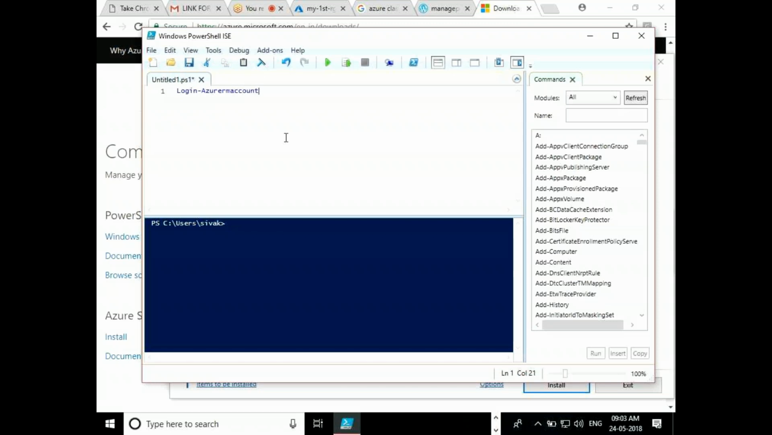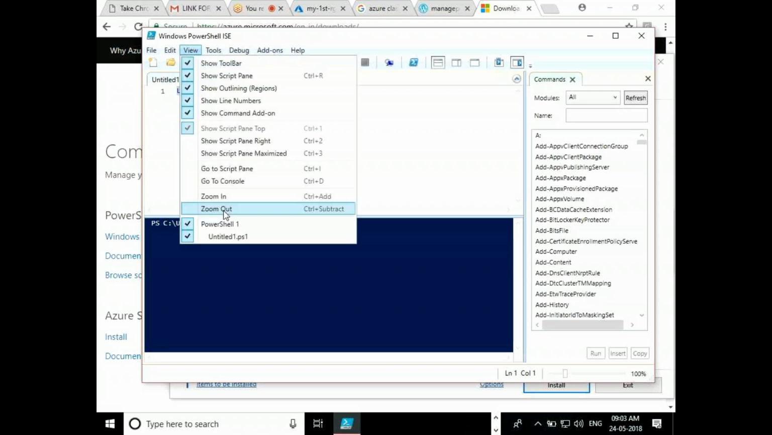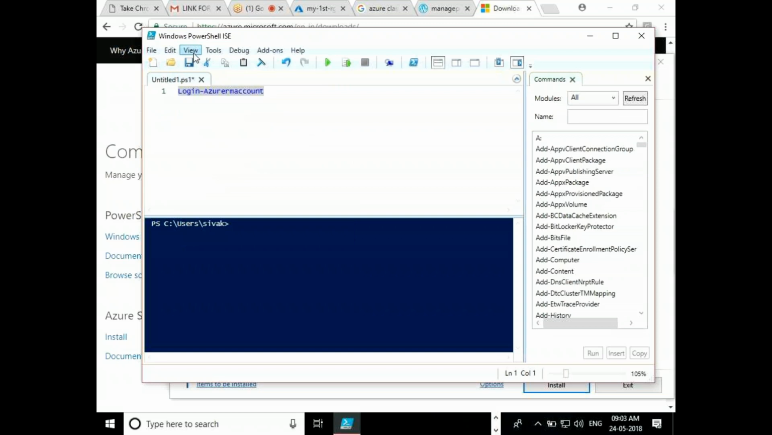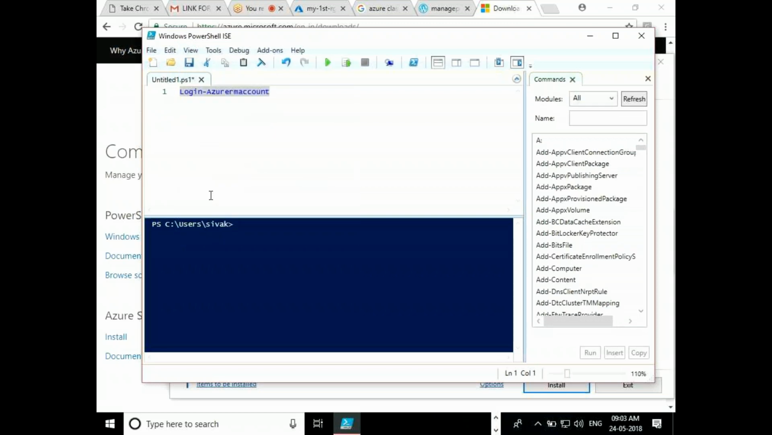Let me make this size a little bit bigger. I think we are able to share that. Okay, so I think everyone is able to see it, right?